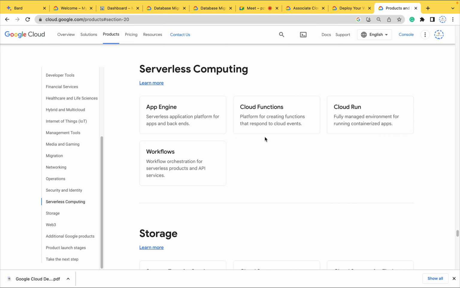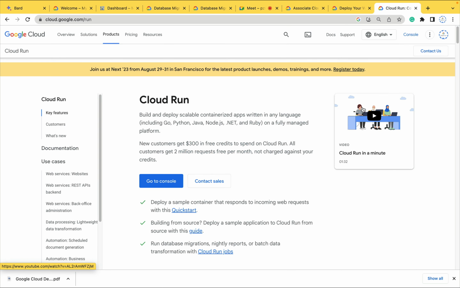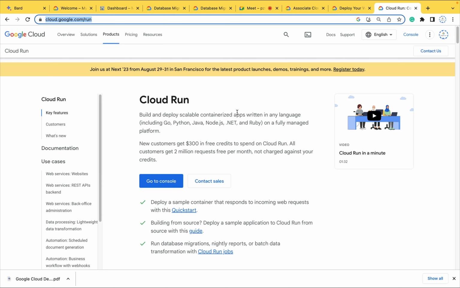So for Cloud Run, this is one way to study it. Just click on Cloud Run. First I'll discuss Cloud Run, then I'll go back to Cloud Function. This is the cloud documentation which is streamlined by Google. Cloud Run deploys scalable container apps written in any language like Go, Python, Java, Node.js, .NET, and Ruby.